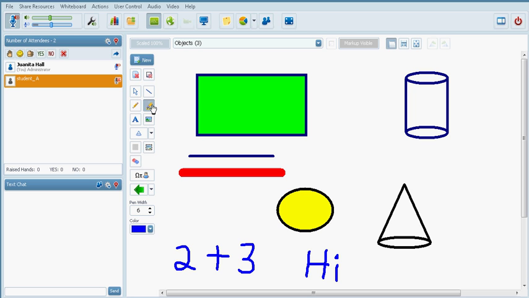Next is the highlighter. The highlighter is used to highlight or draw attention to something in the classroom that you wish the student to view. There are different colors for the highlighter, and I'm just going to demonstrate a couple of those colors. And as I said, if you wish to draw attention to a particular object or something on the whiteboard, then you can use the highlighter to do so.